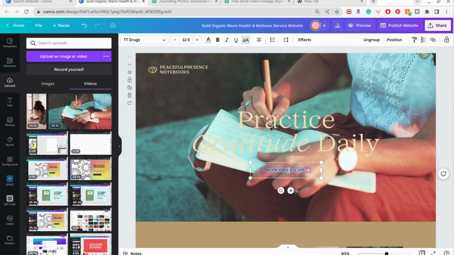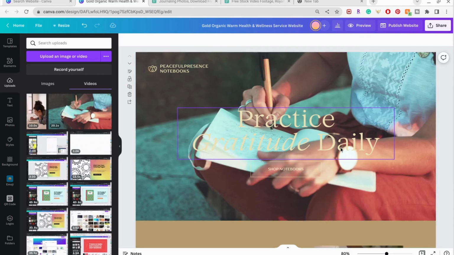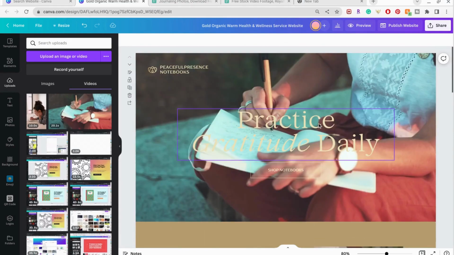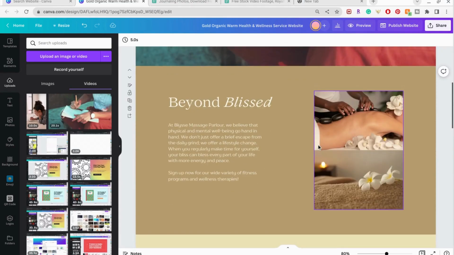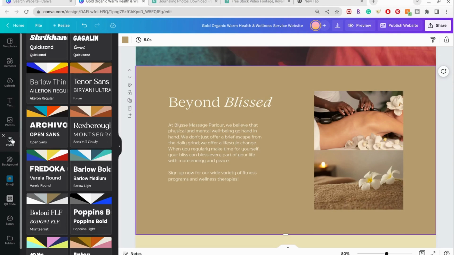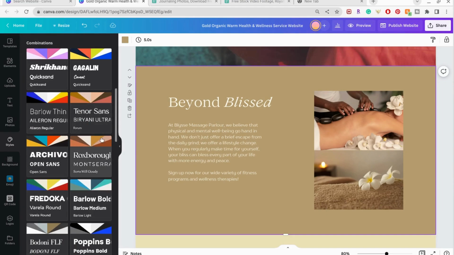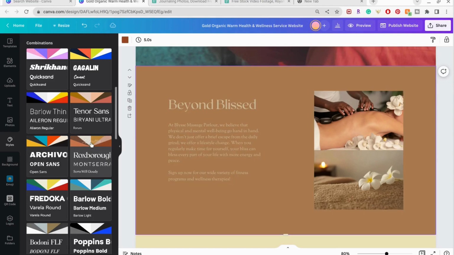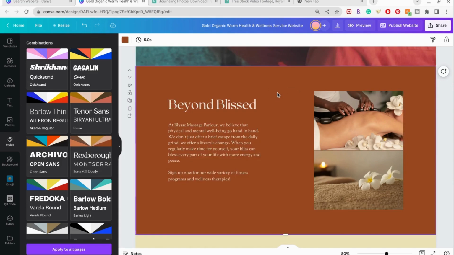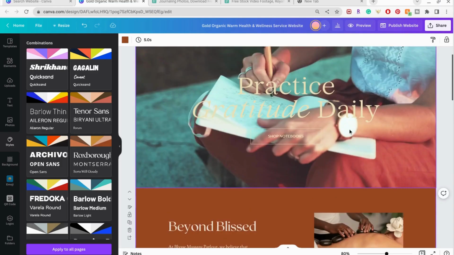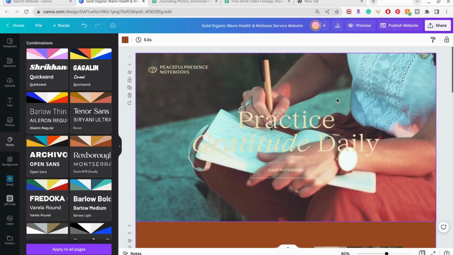So I would want it to say something like Shop Notebooks, and I might even make it a little bit more bold so it's easier to see. And since I've got all these warm, rich colors, I think I'm going to swap out this kind of gold color for something a little different. So I'm just navigating to this Styles tab on the far left hand side menu, and I'm going to switch out this for this palette here. So all I'm doing is clicking here, and it's going to change it to this nice rusty red color, which kind of matches some of the colors in this video up top.